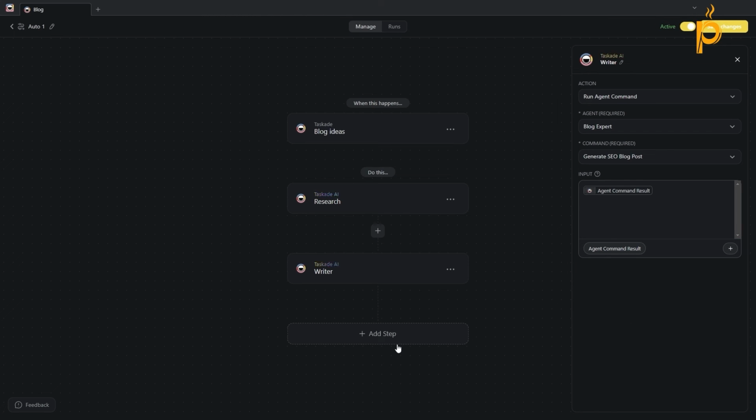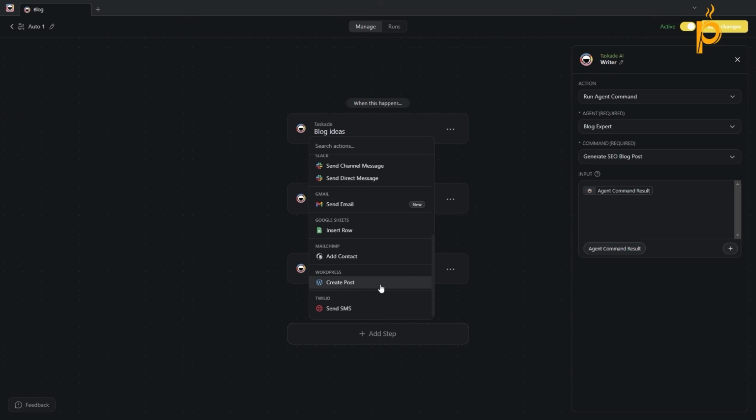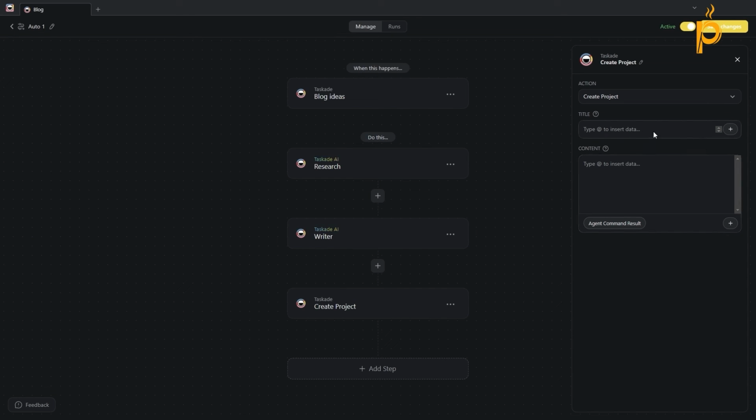Once I have that, I would need to then finalize the automation by creating a project and outputting the blog post that the writer AI agent generates as the content. If you want to take this a step further, you can connect your WordPress account and configure that as the last step, so that whatever output this agent provides will go ahead and post automatically to your blog or to your website. I won't do that at the moment, so I'm just going to create a project.